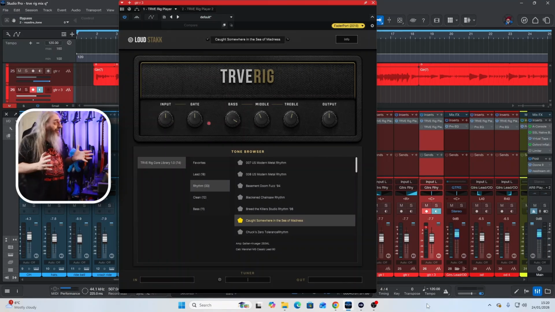Anyway, let's dive down into Studio Pro. It's still getting a bit weird saying that. And we'll take a look at it. So this is the plugin itself. It's an amp sim. It's called TRVE Rig.